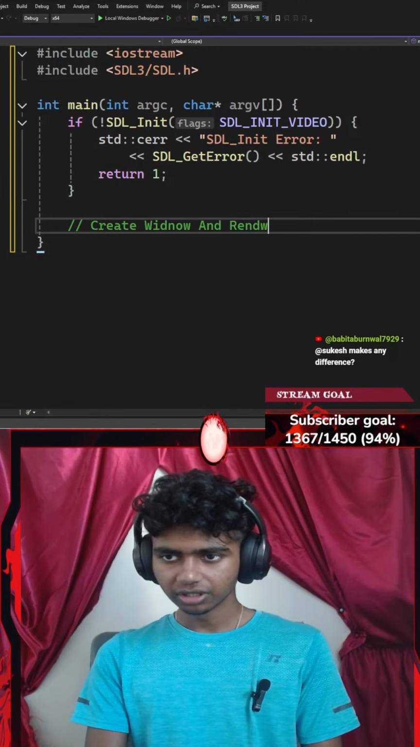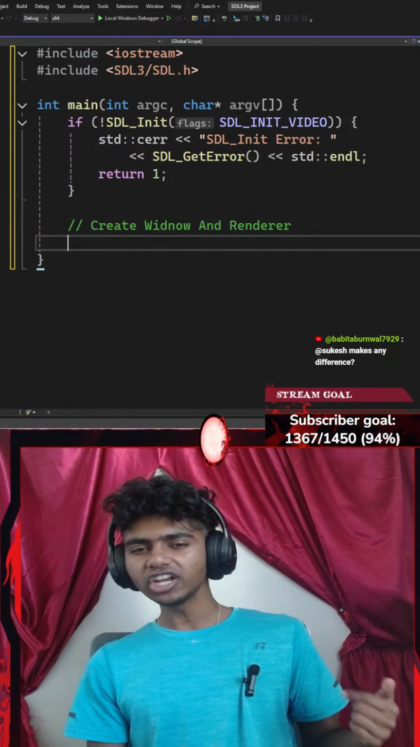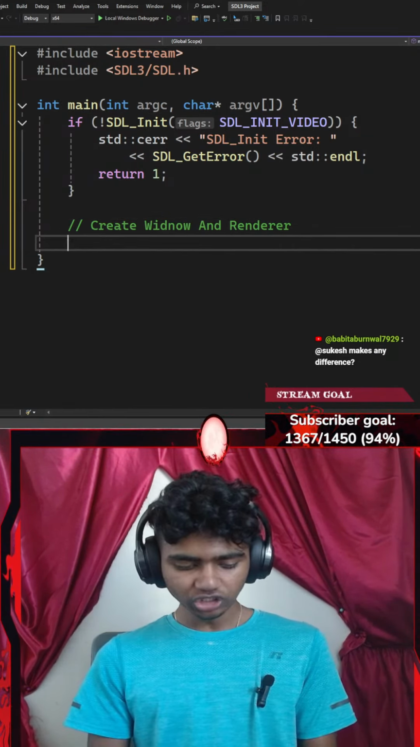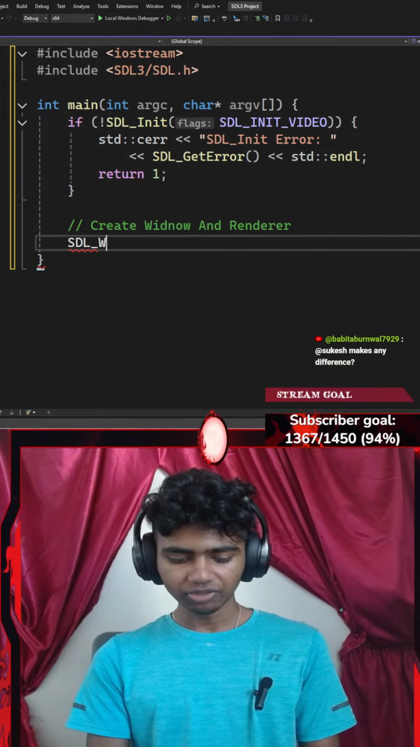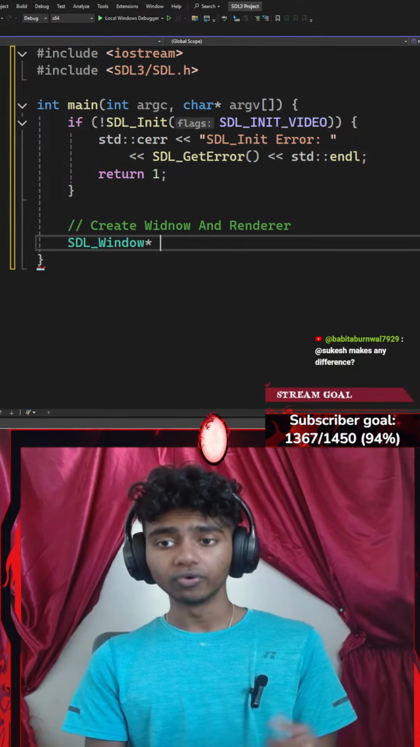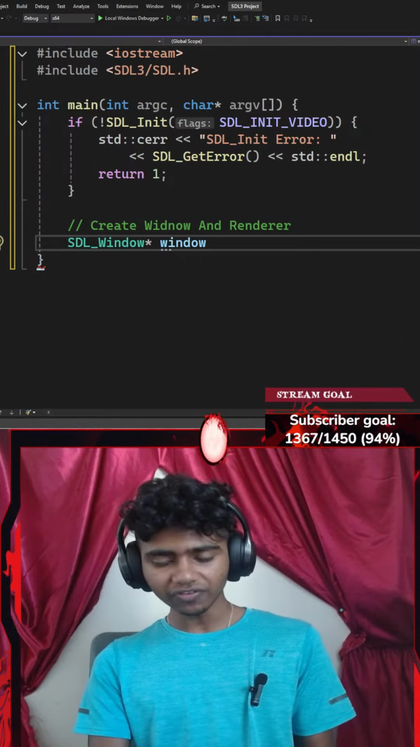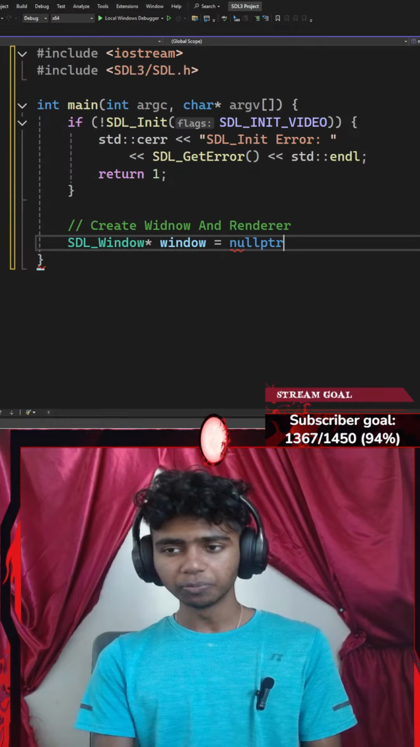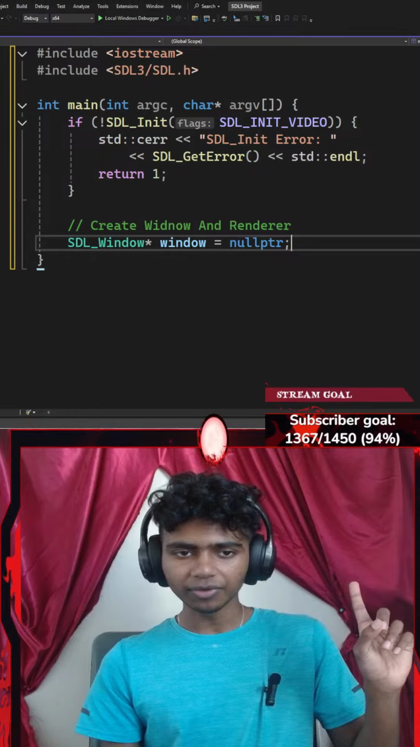So there we go. Okay, now for my window and renderer, firstly, let's create two variables for it. So I'll go with something like SDL_Window with a pointer to a window local variable, which is going to be set to nullptr for the time being, ending with a semicolon.